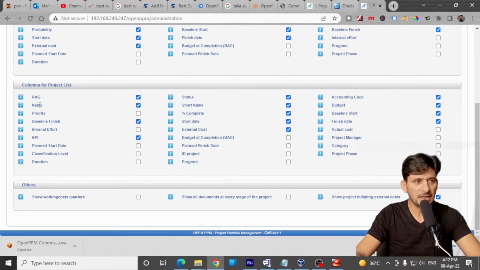There are various other options in the project. KPIs, I'll be marking it as checked because I want to make sure that KPI is monitored during the life cycle of the project. At the same time, if you want to monitor and track the actual cost, project manager you want to see, and then the category of the project and the project phase. So you can check all these columns in the project list.